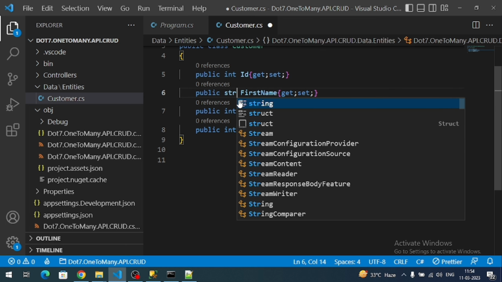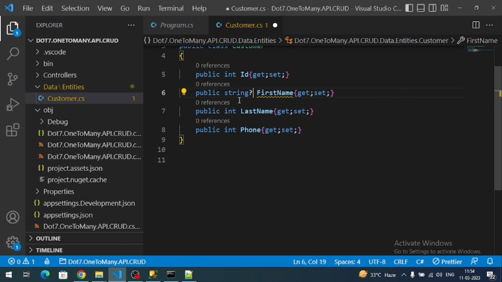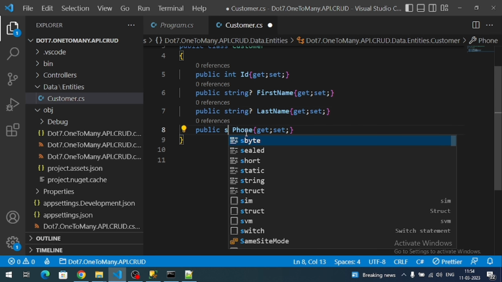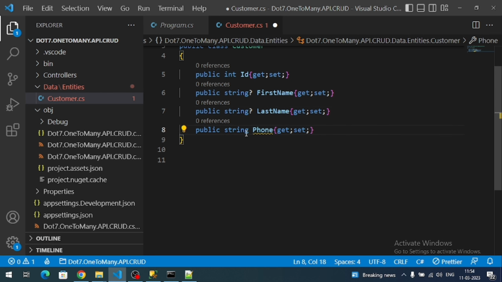So FirstName must be a string, and database can have nullable values, right? So to specify the nullable property, you have to postfix your type with a question mark. Okay, same way LastName, its type is string and it allows nullable values, so question mark. So PhoneNumber, string, it allows nullable values, question mark. Okay, so this is my Customer class that represents the Customer table.